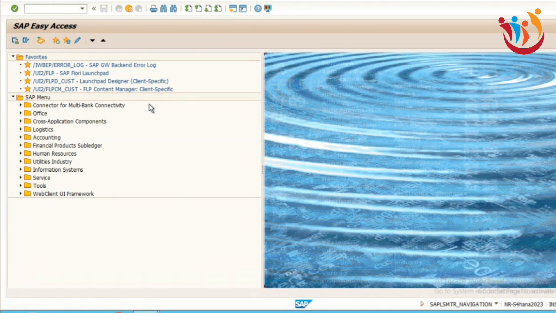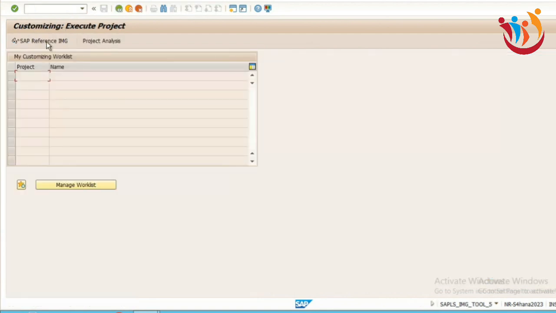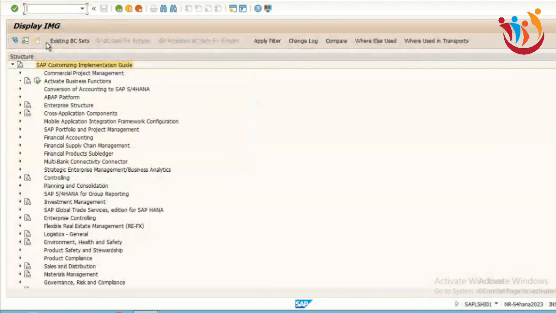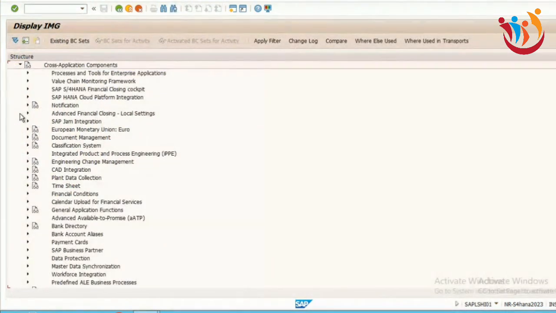But before that, we have to activate one setting, so we are going to discuss that first. We have to go to SPRO first. After that, SAP Reference IMG. Then we have to go to the Cross-Application Components. By default it will probably be set to 18 characters in SAP S4HANA as well.